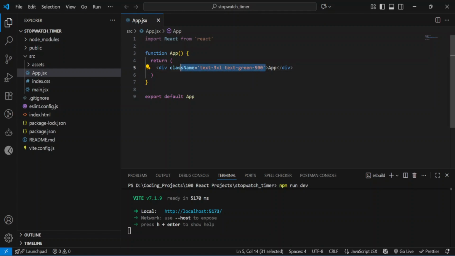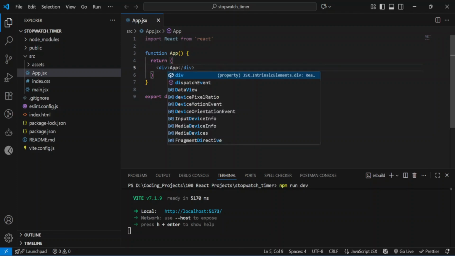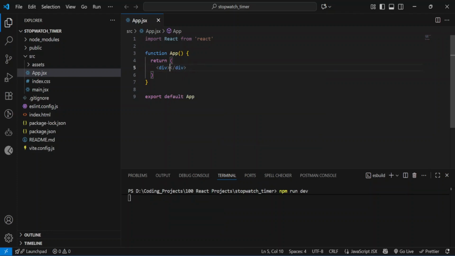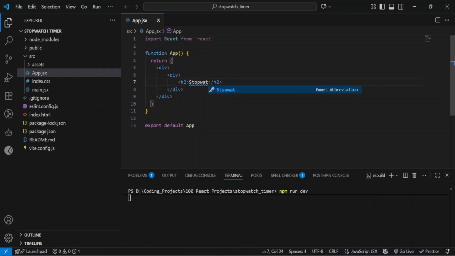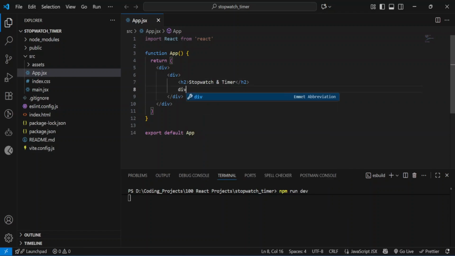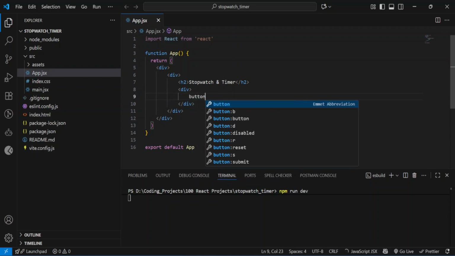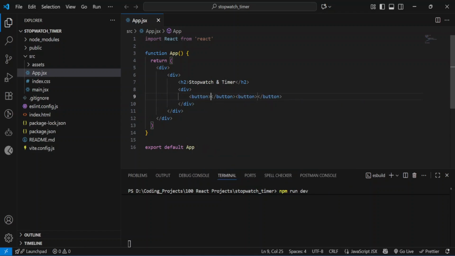So the next thing we're going to do is to create the structure. Inside the div, you need another div. Inside the div, type h2 for stopwatch and timer, and type another div for buttons for switching modes. We need only 2 buttons. First button is stopwatch and second button is timer.